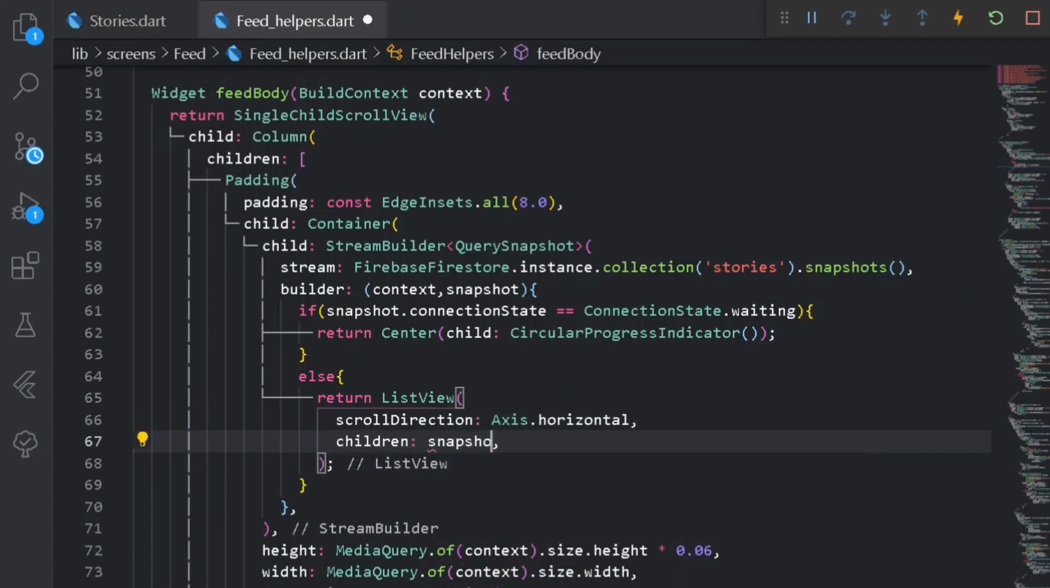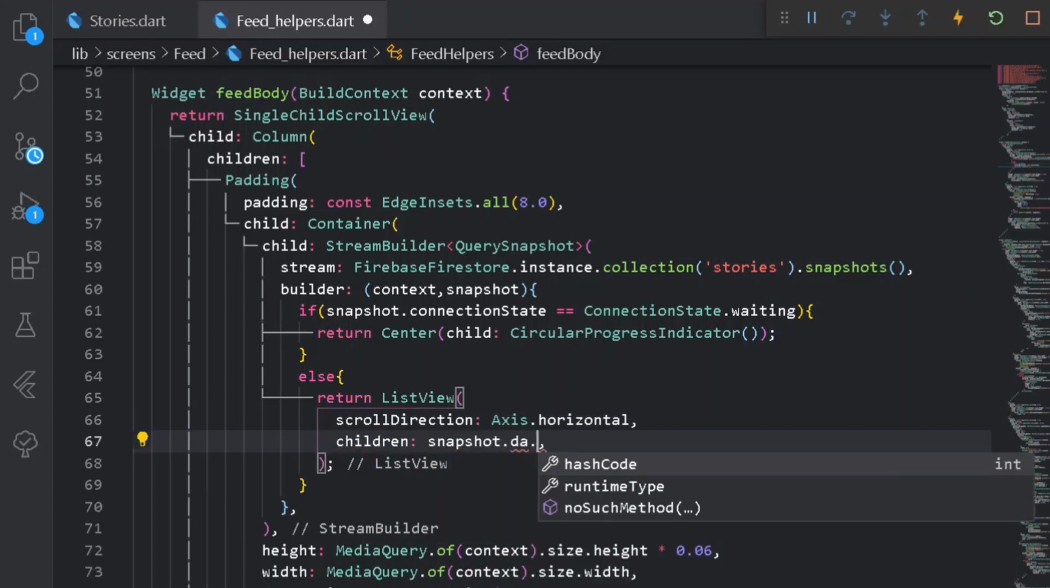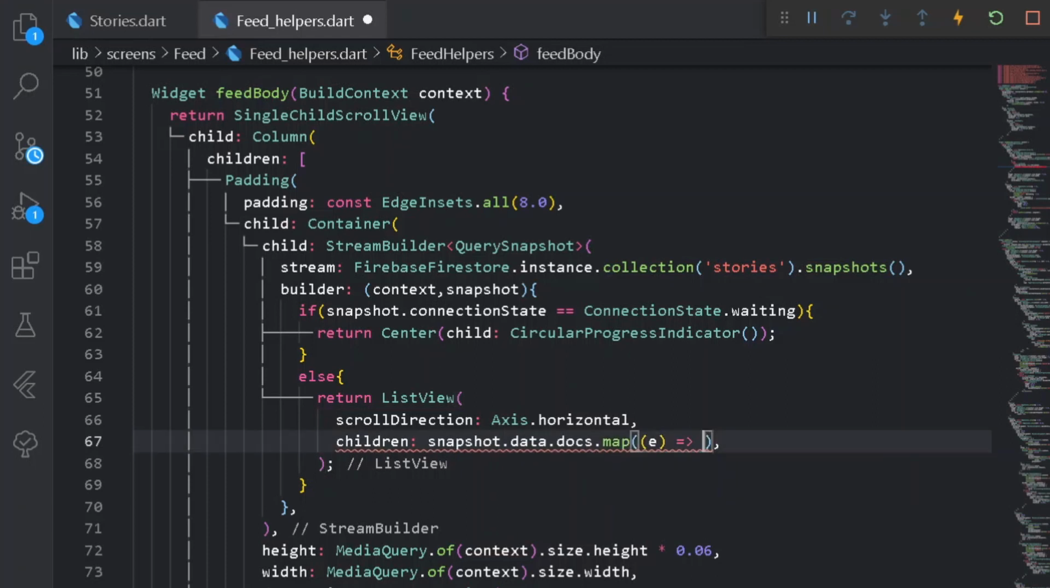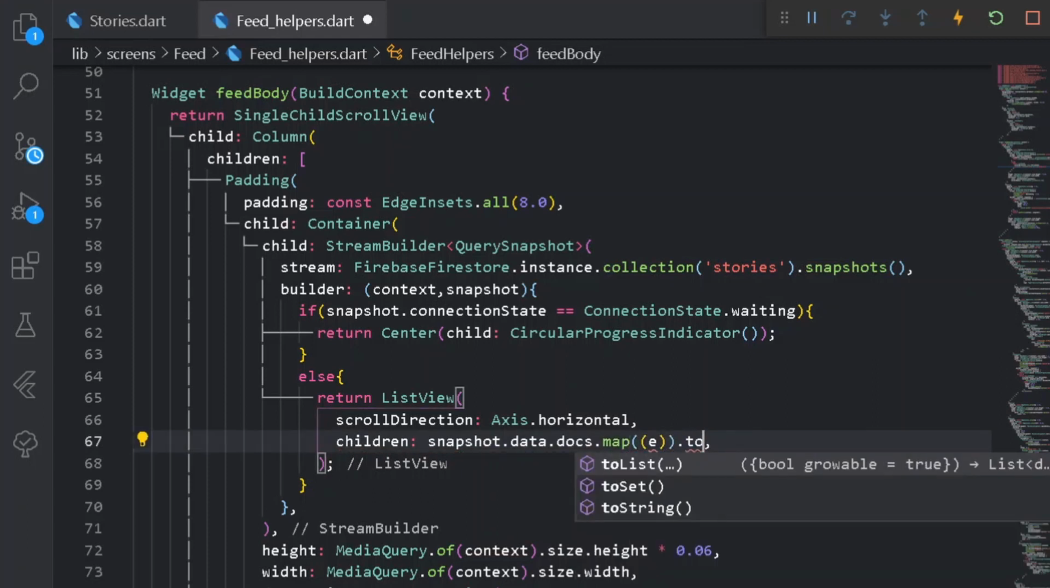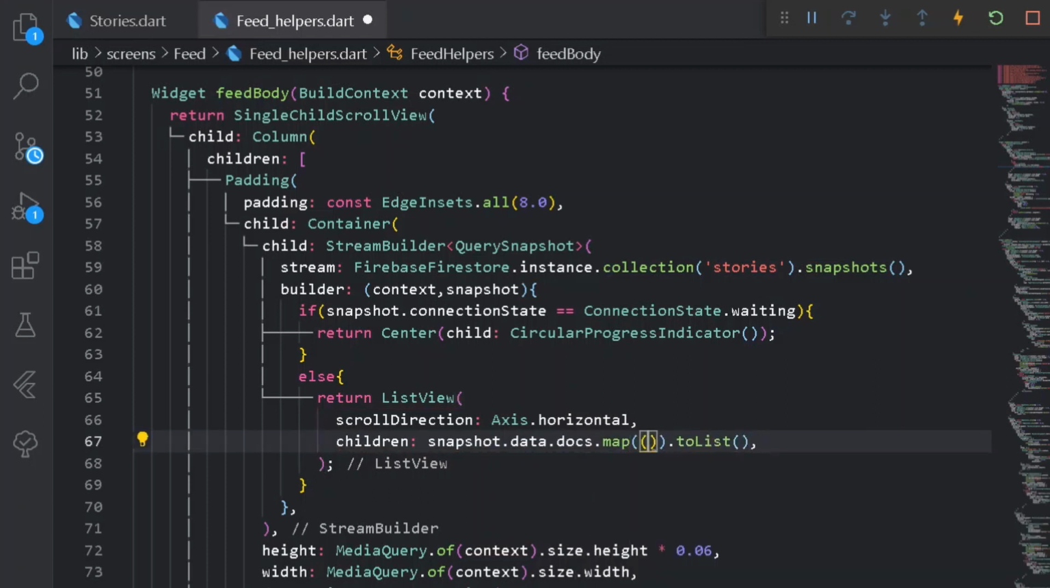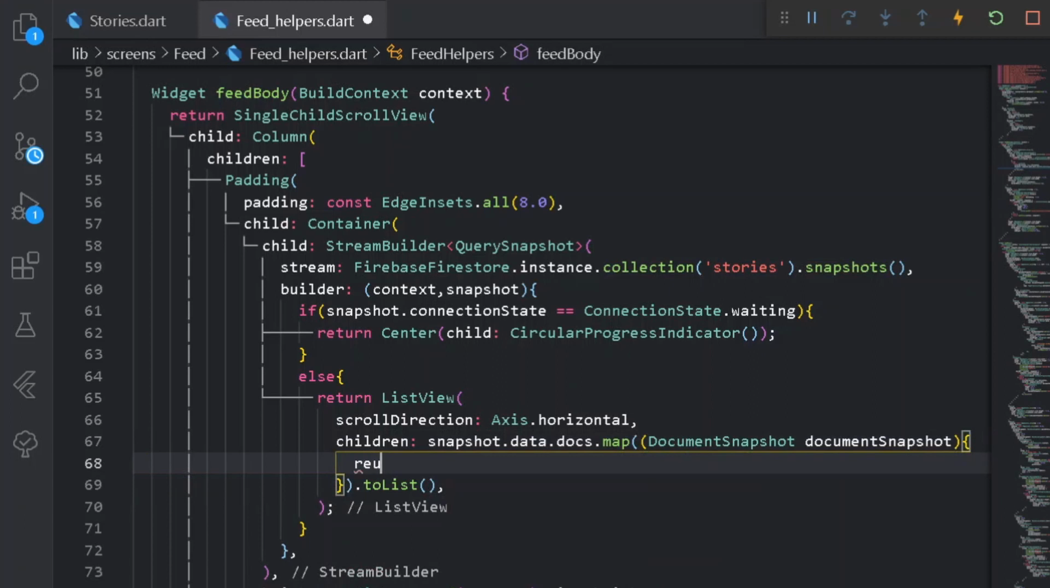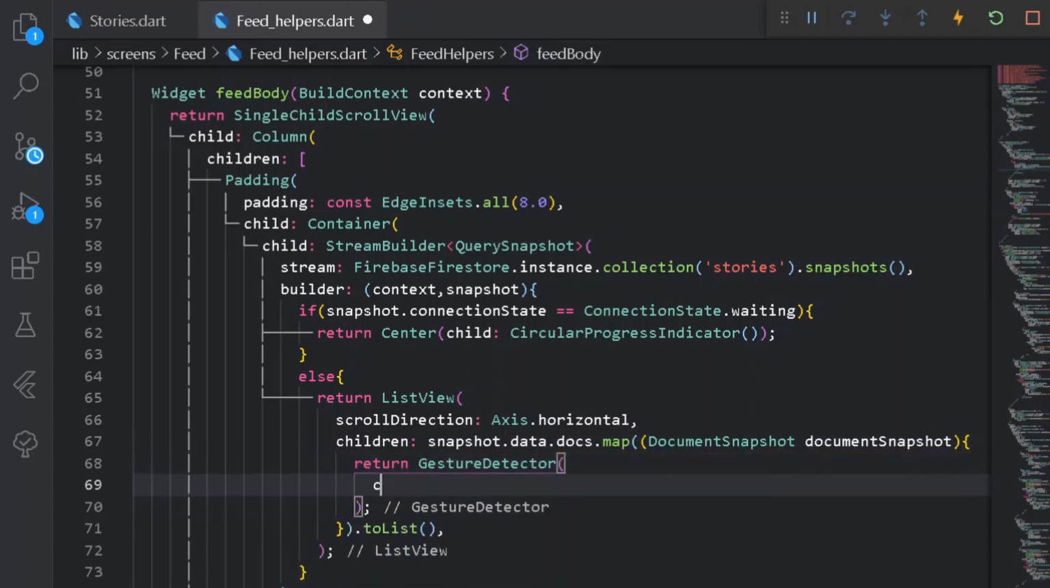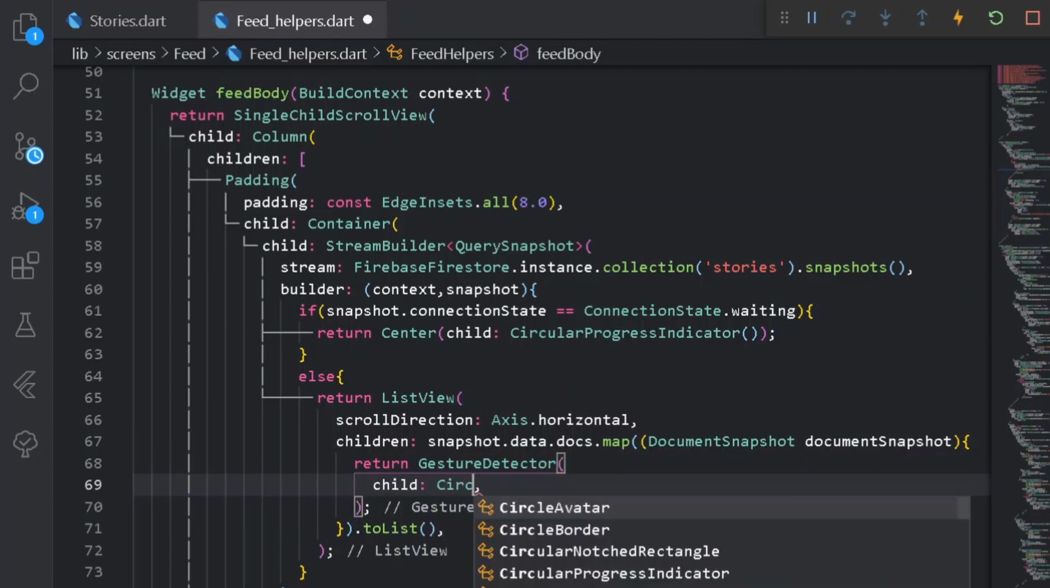Under children I can have snapshot.data.docs.map. I shall be simply mapping the following under a toList, and here it will not be taking a dynamic key but a DocumentSnapshot. Once we have done this, I can simply return a GestureDetector. Here under my GestureDetector, first of all let's have a child in the form of a CircleAvatar.